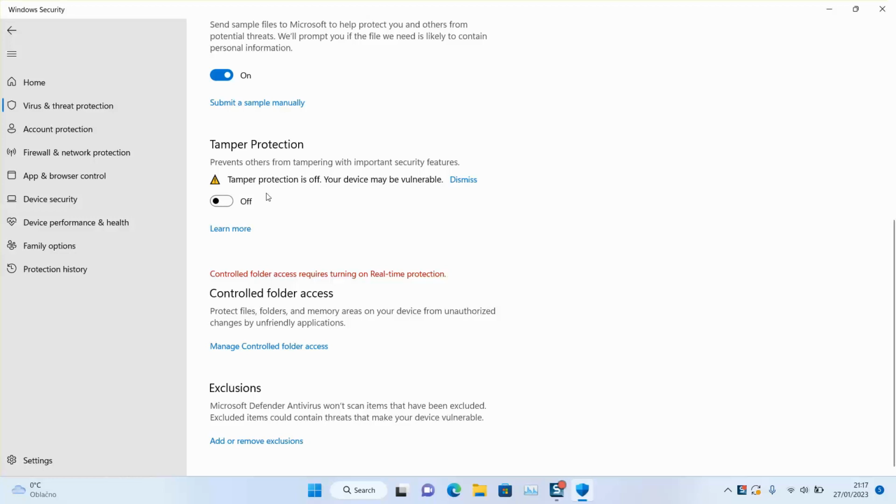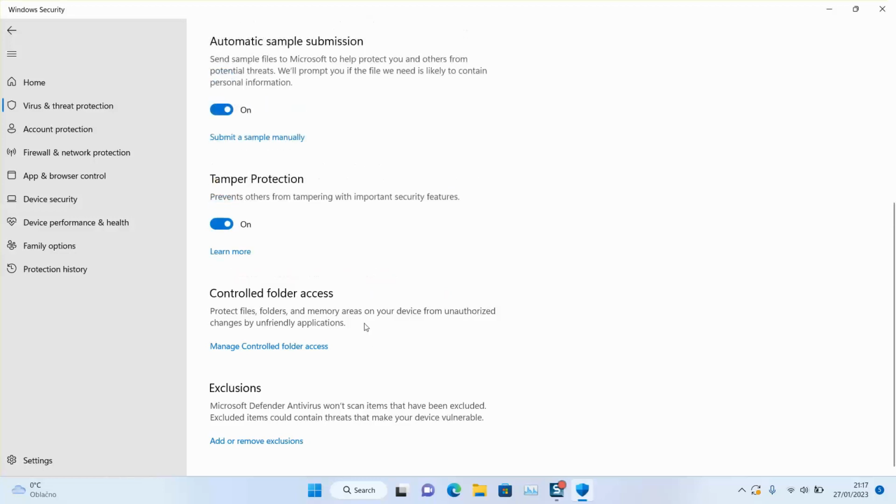As I said, the tamper protection prevents others from tampering with important security features in your computer and in your files. Just click Enable. Under User Account Control, Windows will ask you, do you really want to allow this app to make changes to your device? And it should show Verified Publisher of Microsoft Windows. Just click Yes. And now it's been enabled.